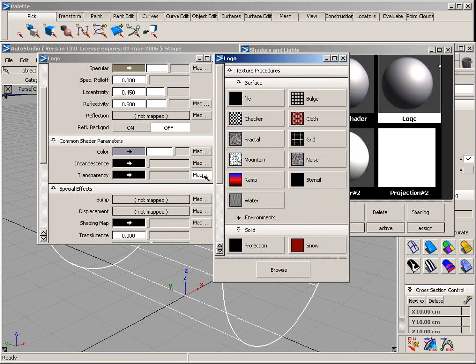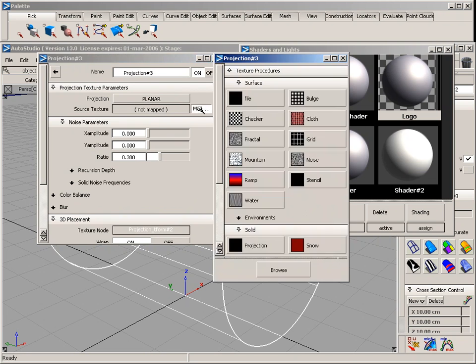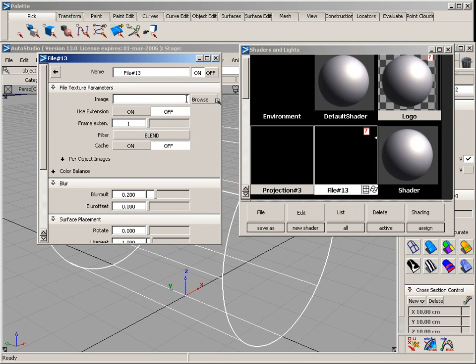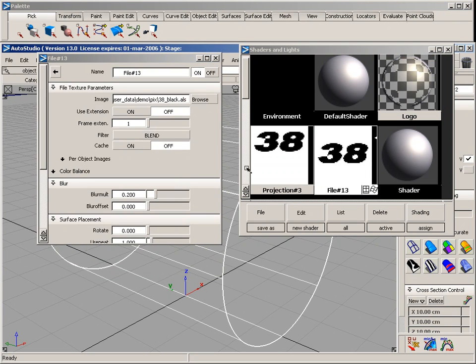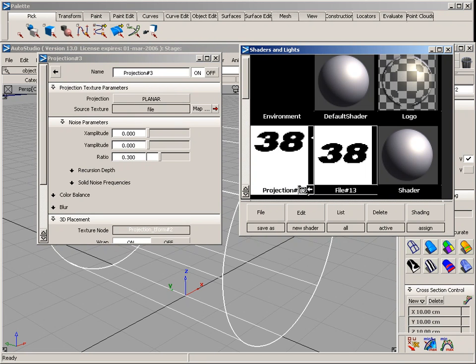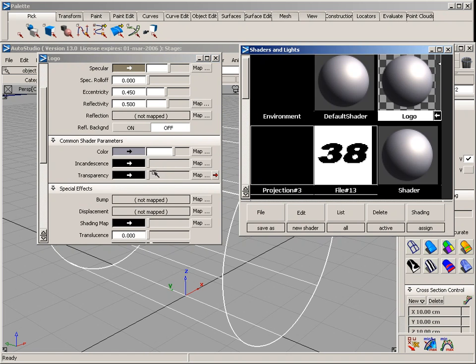I'm going to click on Map, click on Projection, and for transparency, I want to use the black and white version of the number 38. This will just start to mask out the black areas to be opaque. Now also for this, I'm going to choose to turn the wrap off and make the shader completely transparent. This will ensure that wherever the projection box is, I will only get the 38 mapped out.